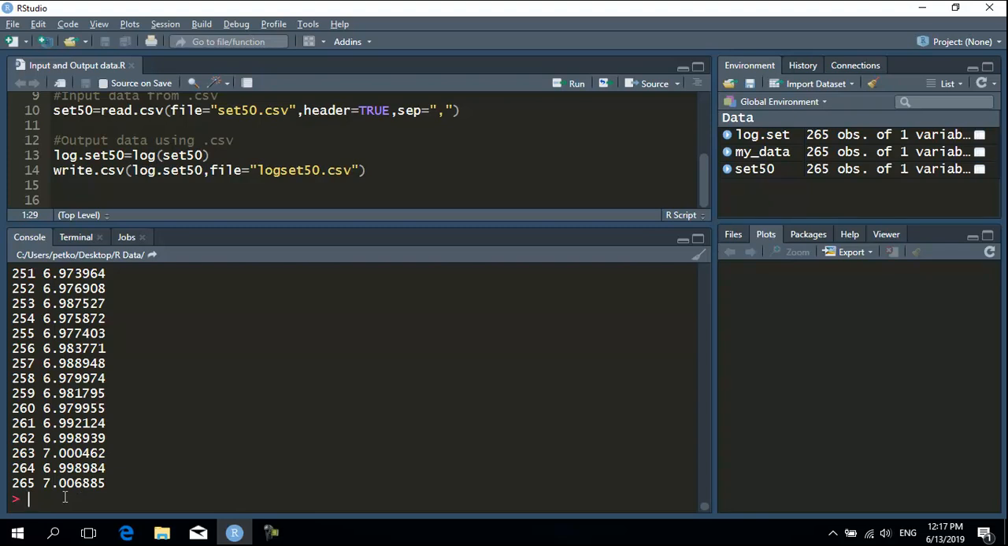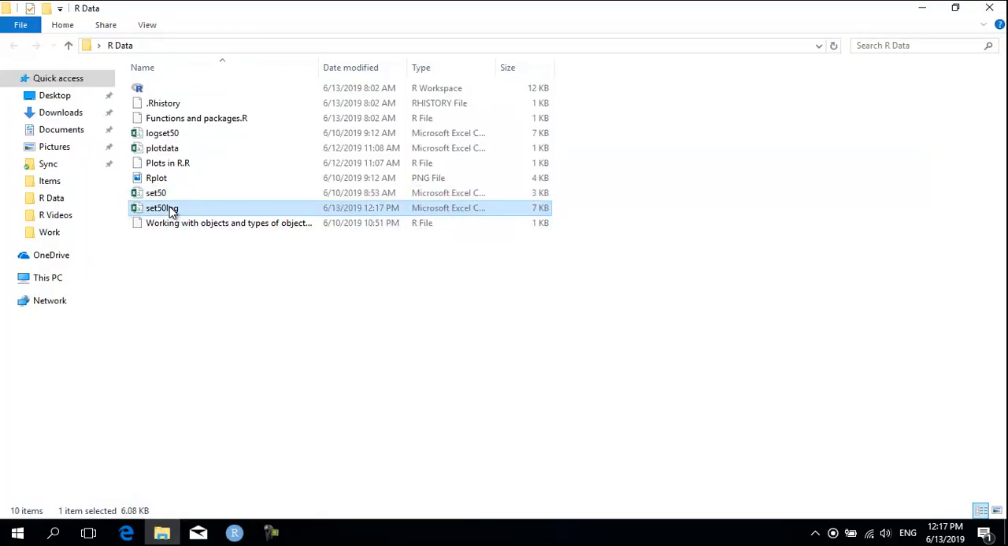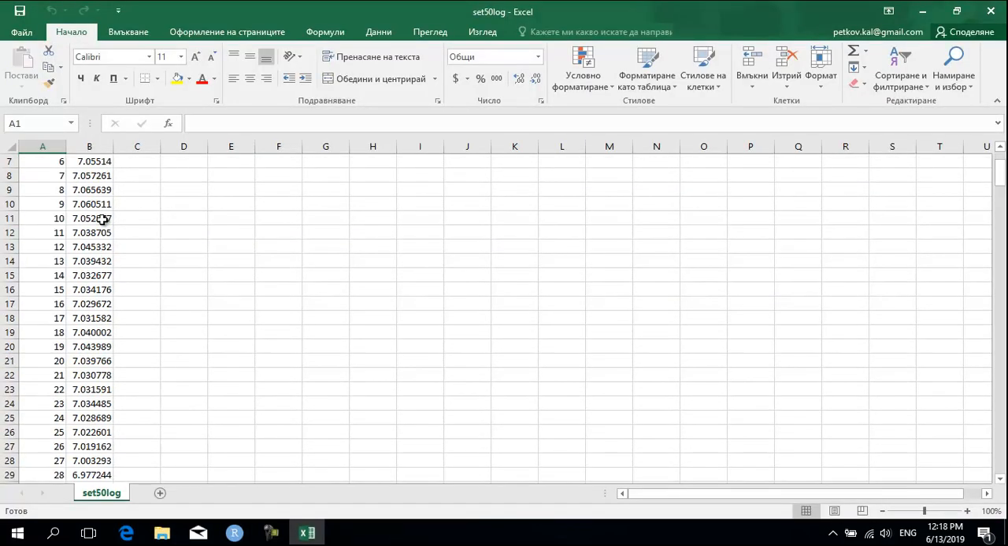Now to export it from R, I use the function write.csv. First I need to say which object I want to export. In this case it is logset. And also with the argument file, I have to name my file in the Windows environment. I'll use the name set50log.csv. And in my working directory, I have a file with the same name, and this is the transformation that I did on my data in R.